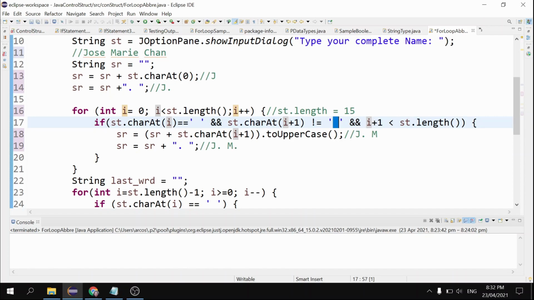Is C equal to a space? Is not equal to a space? Yes, it is not equal to a space. Therefore, we evaluate if our 10 plus 1, that's 11, is 11 lesser than 15? So also true. So this condition is true, and this condition also is true.